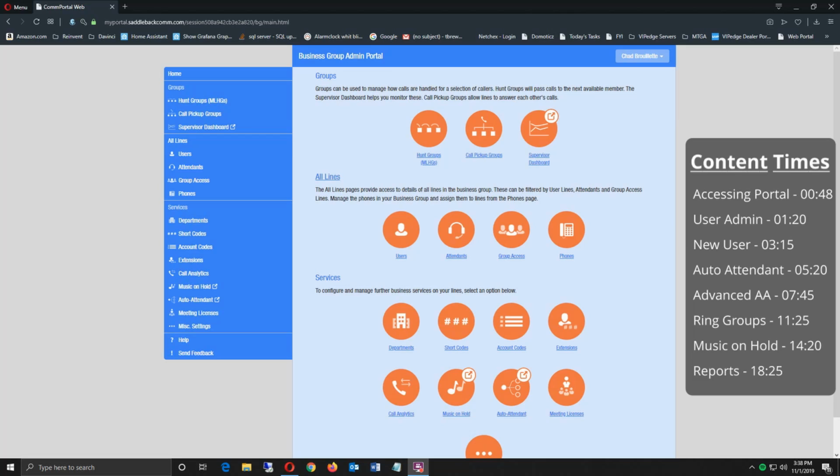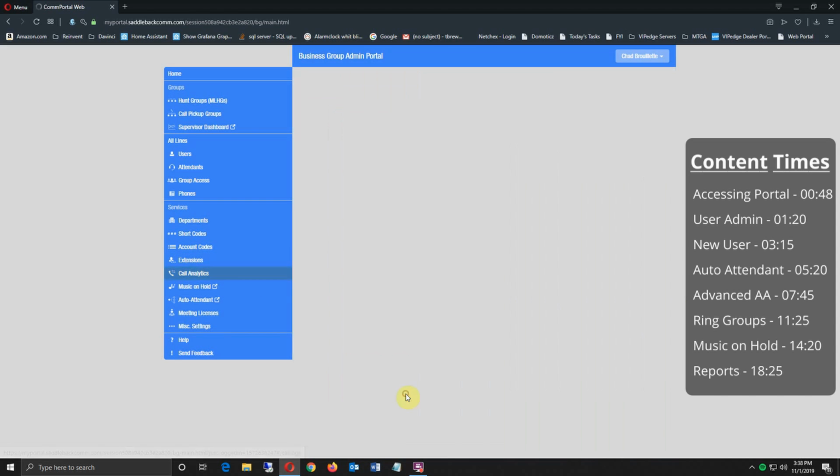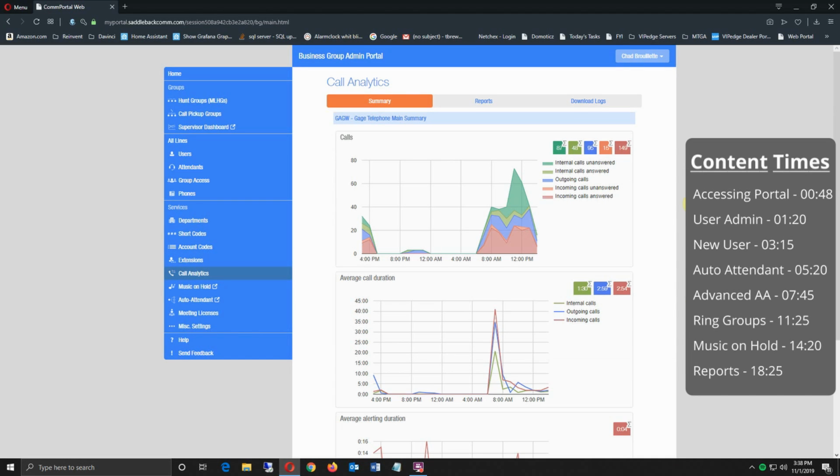Your system is constantly collecting information and allows you to run reports on that information, such as call logs, missed calls, and frequently called numbers. To run these reports, go into the Call Analytics section. The Summary tab will show graphs for call data over the last 24 hours. It gives a quick breakdown of call counts for the different call types and average durations for each call type.